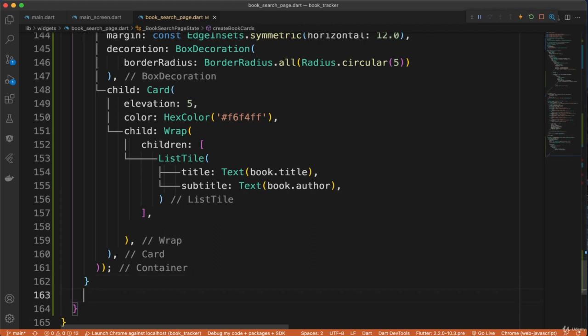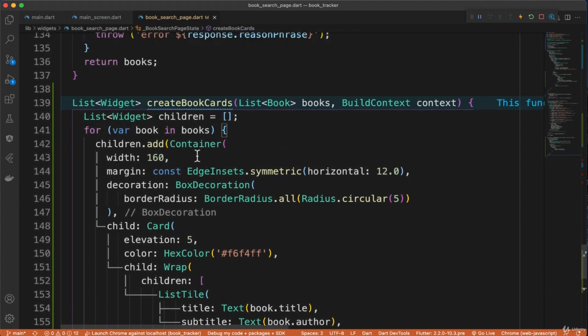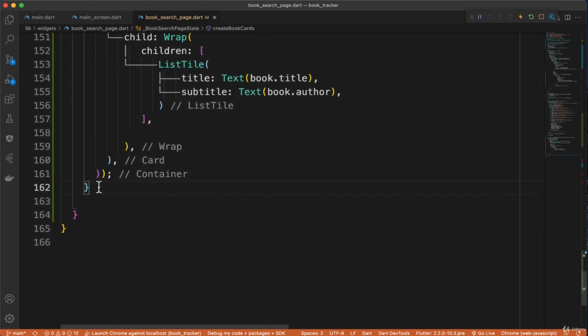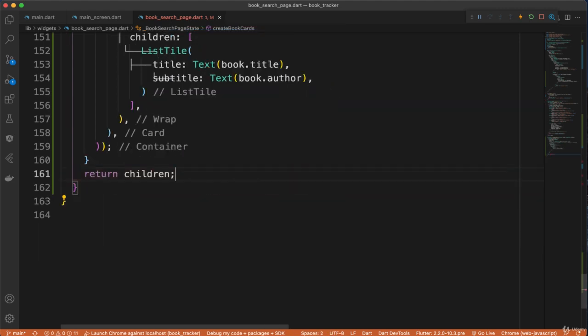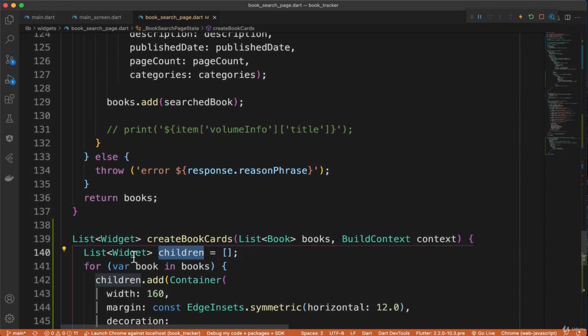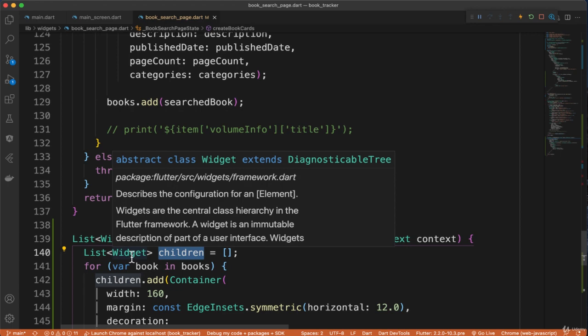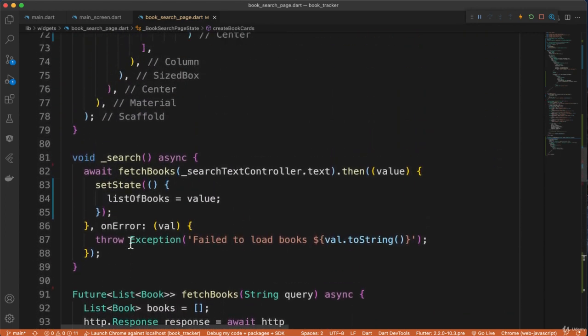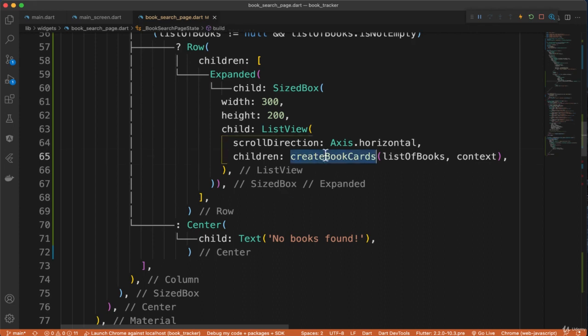So right at the bottom there, notice that I have the container, and then I have the end of the for loop. It has to be the end of the for loop, or outside of the for loop, I should say. And I'm going to say return that children, like this. Remember, this children is going to be a list, as you see here. That will be a list of widgets, which is exactly what we need, because we need to pass a list of widgets inside of our list view.